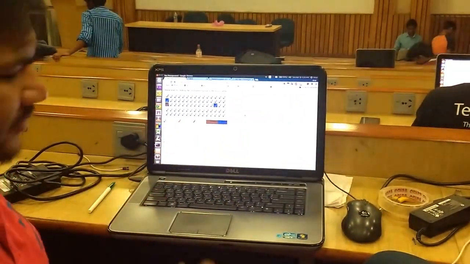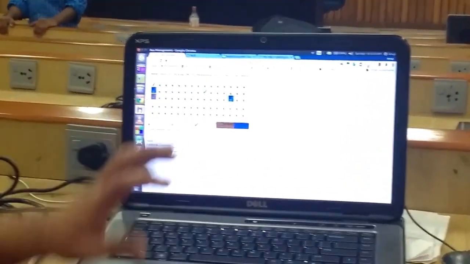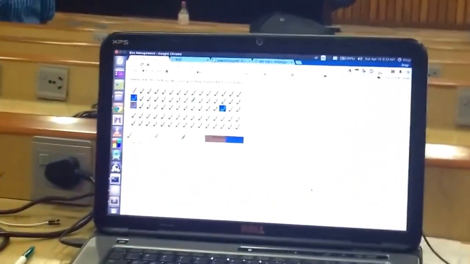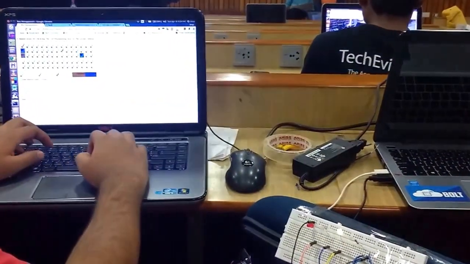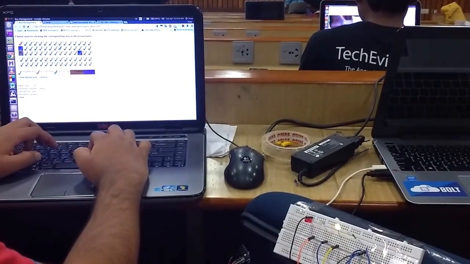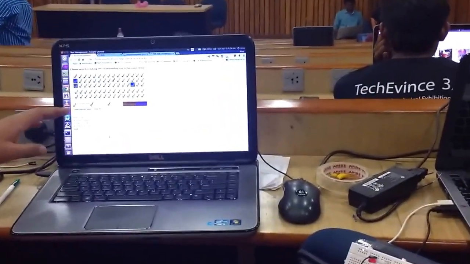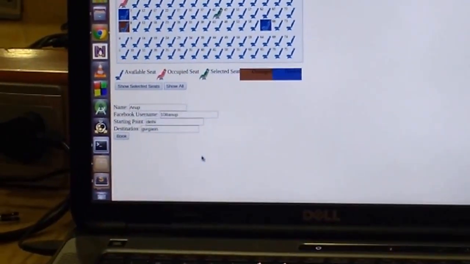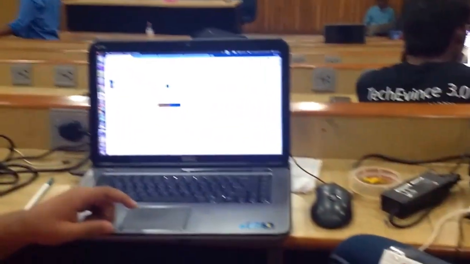Moving on to the running part of the code, this seat is basically a model of a single seat, which is seat number 42. I'll book this seat by just selecting my seat and entering my details. As you can see, I've entered my name, my social account details if I want to, my starting point and my destination. When I click on book, it gives me a notification that my seat has been booked.